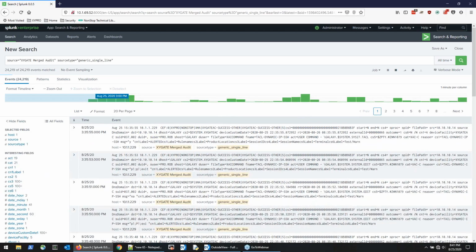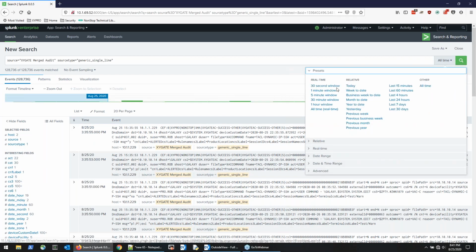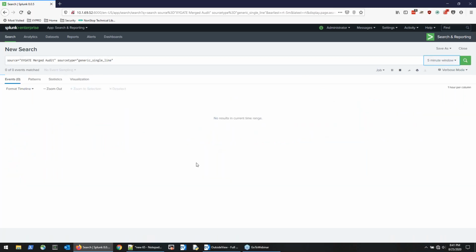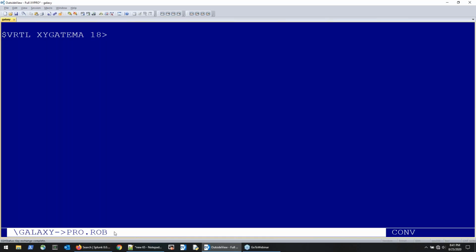So right now, if you'll notice, this data is all old. I'm going to take the all time off, and I'm going to go with a 5-minute window. So what you should see in here is nothing. Okay, so Splunk is up to date. There's nothing in there. I'm going to go over to the NonStop now.